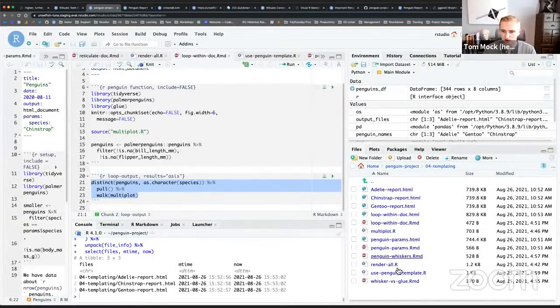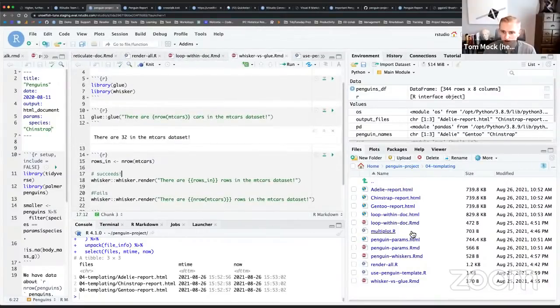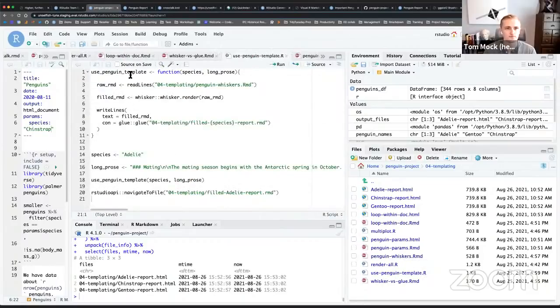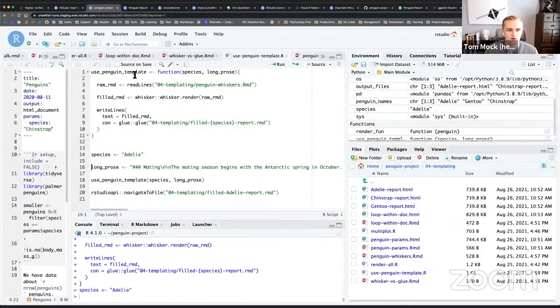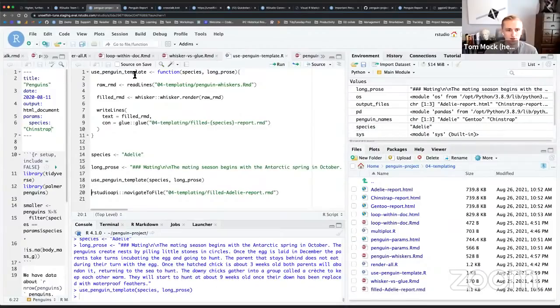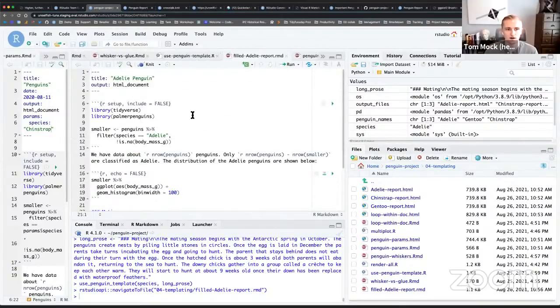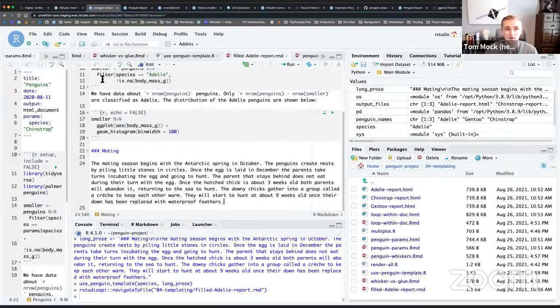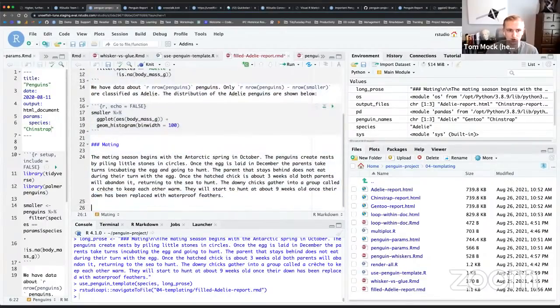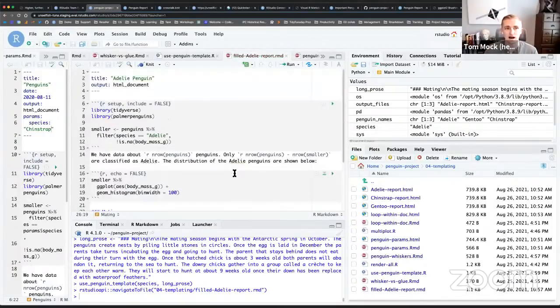So let's show that really quick. Whisker versus glue. Sorry, let's do penguin whiskers, use penguin template. All right. So here we're going to define that function, species, long prose, and we're going to use this use penguin template. We've now filled the blank template with this really long text string and a bunch of other stuff. And now we can actually navigate and edit that file inside RStudio. So now we have an R Markdown document that I can continue adding to. Here is more text, but I've programmatically filled it with different parameters of interest.